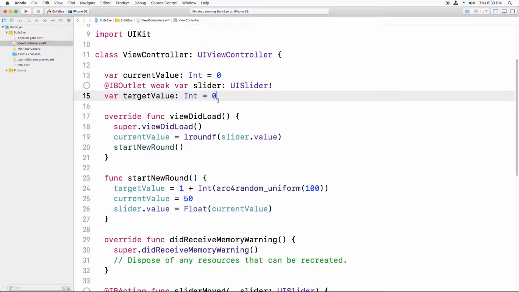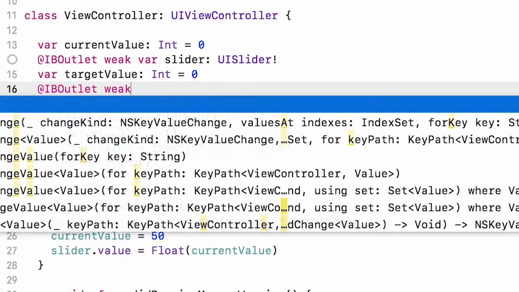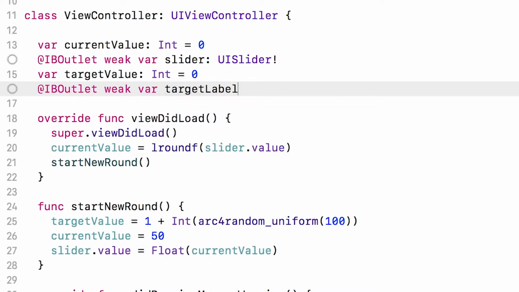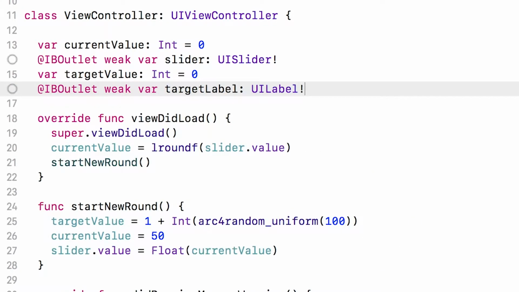The first step is to create a new outlet for the label so that we can send it messages. So at the top of View Controller, where I store all my variables, I'll type in a new IBOutlet. Remember, we need that so the storyboard can detect this variable. Type in weak var, and then the name of it is targetLabel, and it'll be of type UILabel, and put an exclamation mark at the end.